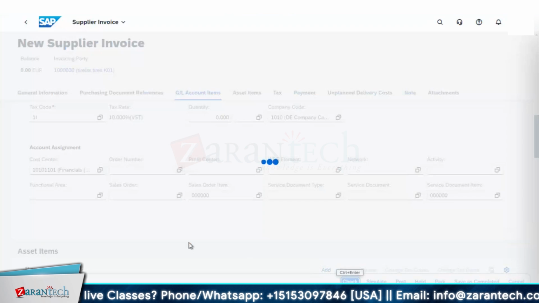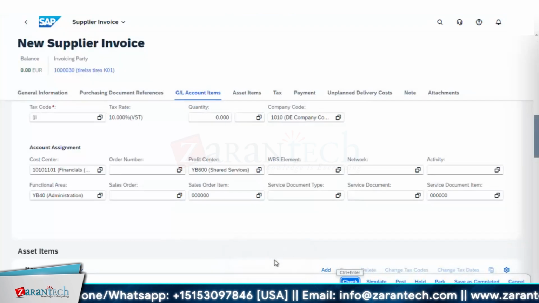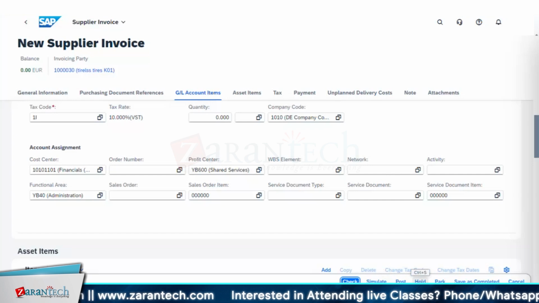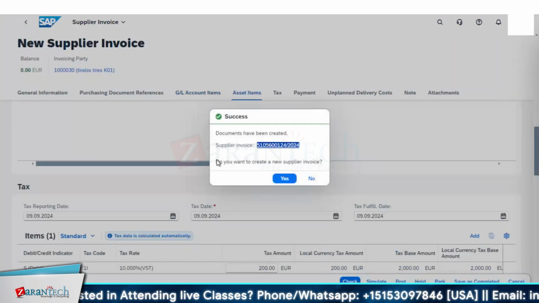If it is successful, it will show you a success message. See, documents have been created, supplier invoice created. If you want to create a new one, not required, right? Say no. This will go to your pack. Now check the supplier invoices, whether the same has been created or not. Go. The new one which we created now. See, Tireless Tire K01, posted. So this is how we generally create the invoices.